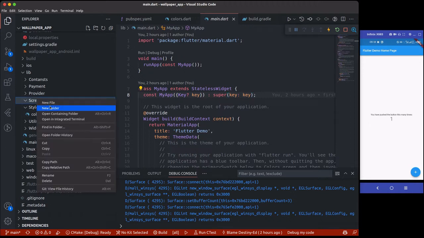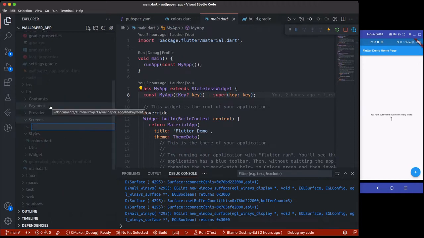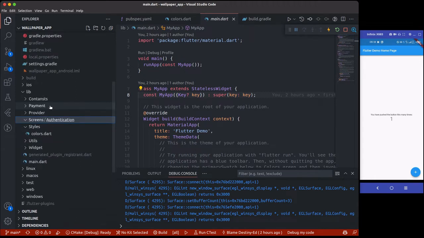The way I set it up, because you need an authentication page, I create a folder again under screens. I call this one authentication. Assuming we are using login, register, forgot password, and reset password, we're going to put all the files inside this authentication folder.